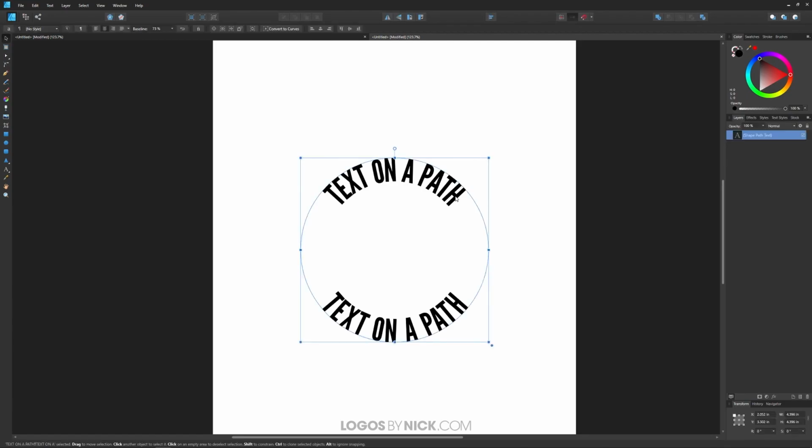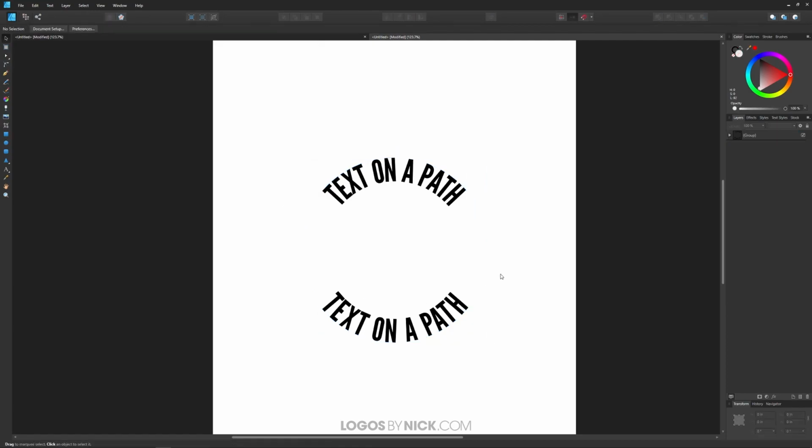Now, once you're finished, if you want to convert this to curves, what you can do at any point is select the text and click on Convert to Curves. And now it's no longer a text object. That is now a vector path that you can export and use accordingly. So I think that should do it for this tutorial. That is how you can put text on a path so that you can curve it using Affinity Designer.